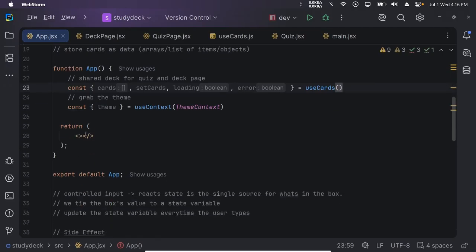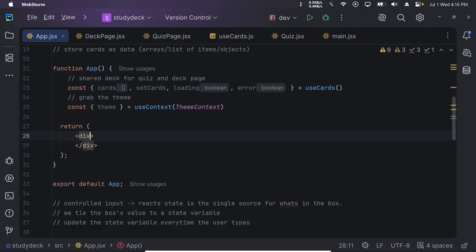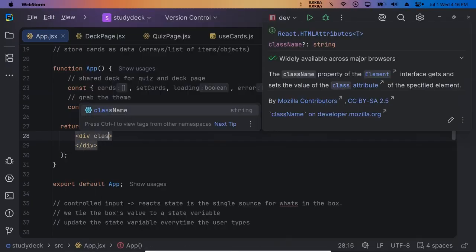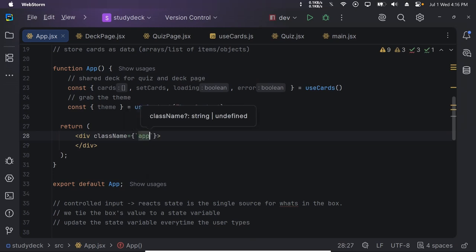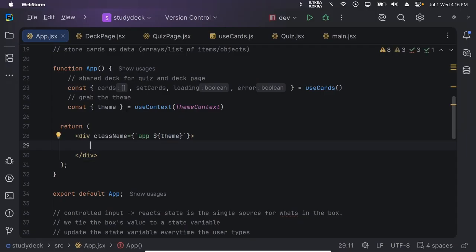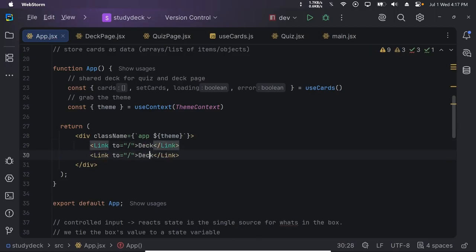Okay, so in the portion where we're returning, we're returning a div, and the div is going to have the class name of, simply like we did before, app theme, needs to have that theme. Then inside it, I'm going to add a link tag like this, and it's going to say to equals slash. If it's home slash, then it's going to go to deck. If it is on slash quiz, then it's going to go to quiz. Simple as that.